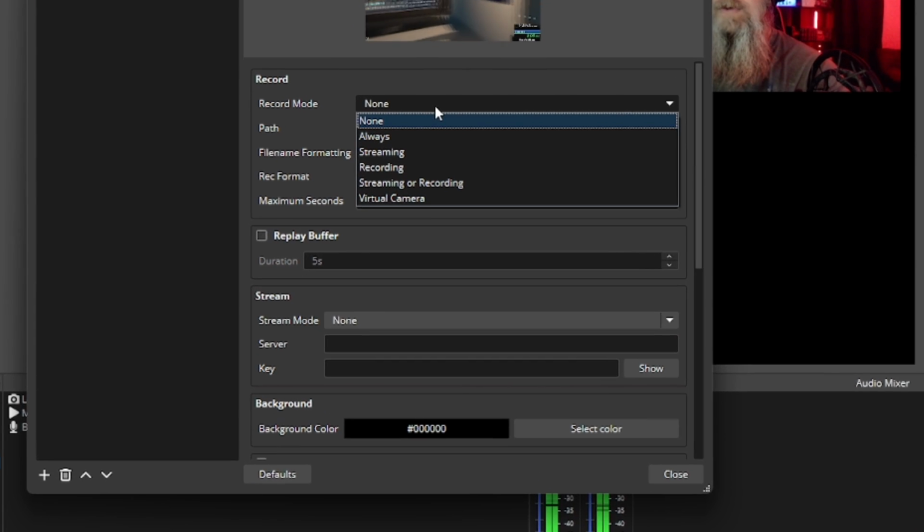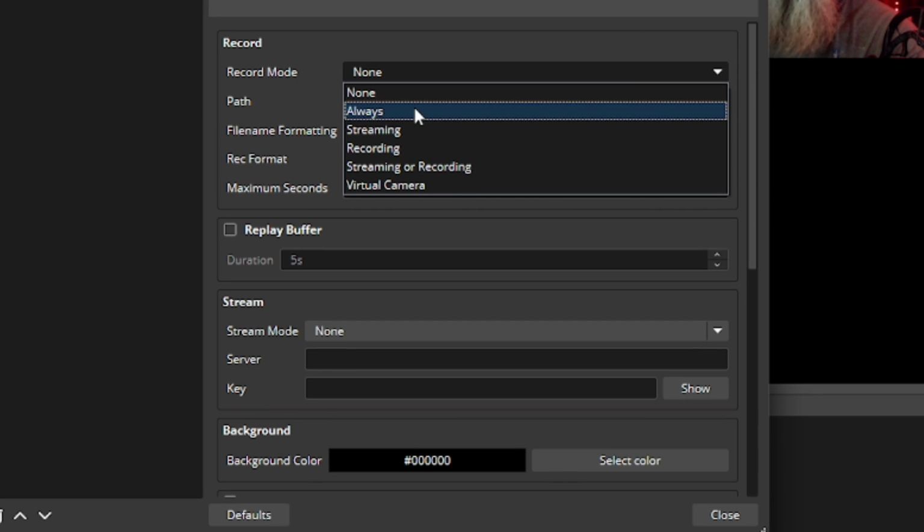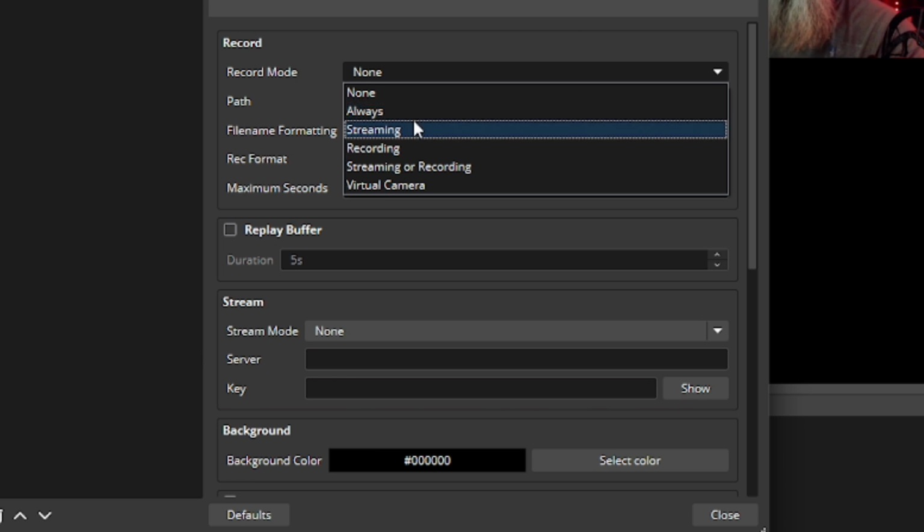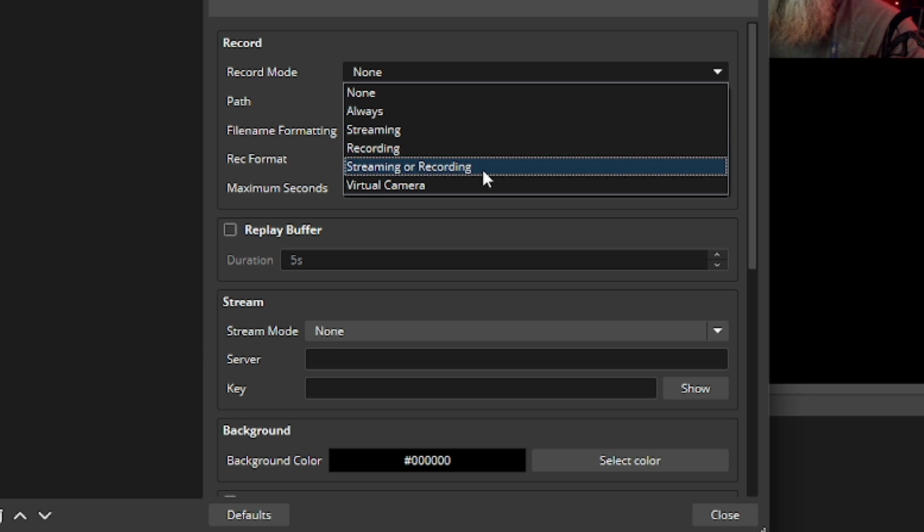With the record mode, you can set this to record always, which means no matter what, whether you're live streaming, recording, or just have OBS open, it'll always record this source. You can have it only when you're streaming, only when you're recording, when you're streaming or recording, but not when just OBS is open and you're not doing anything with it, or when you're running the OBS virtual camera.